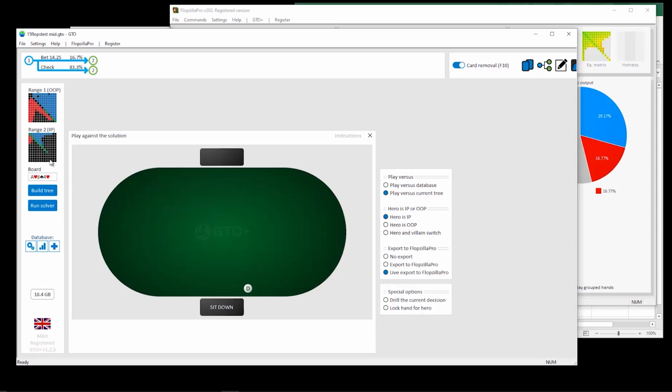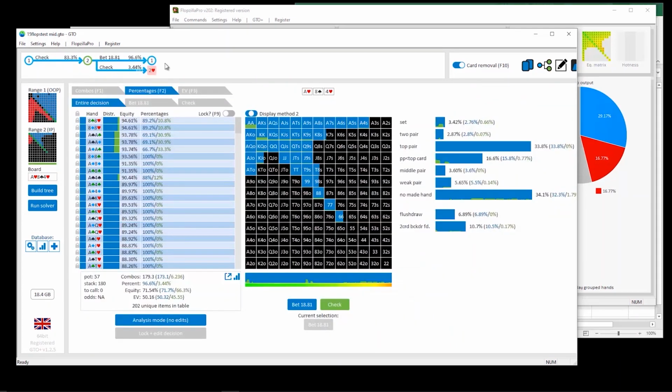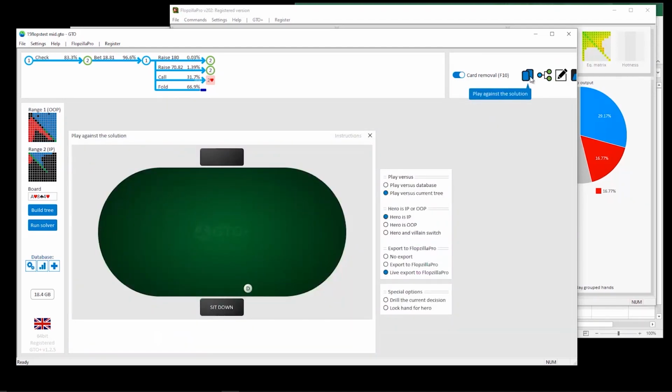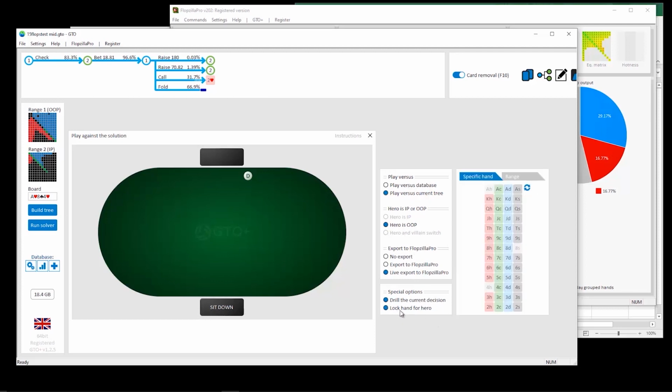So in this tree, for example, we can go check, and we might want to play only in the situation where IP bets, and now out of position is faced with the decision to react to the continuation bet. So we are in this portion of the game tree. We go back to the play against the solution, and we can select to drill the current decision, and we are out of position. And we can also select to lock the hand for here, so give us a hand, and just play the same hand over and over again.